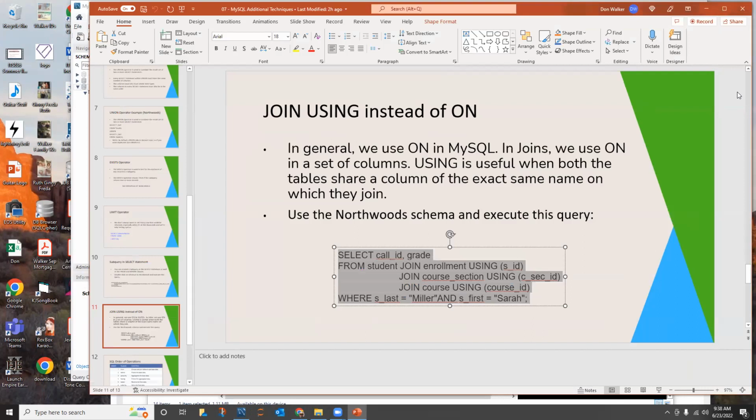I like your way better though, Christian. Join using. Yeah, it just goes through from student join enrollment using, and then it joins the previous table using, and then it joins the previous table using. It's like a chain. It links them together. Works pretty great.